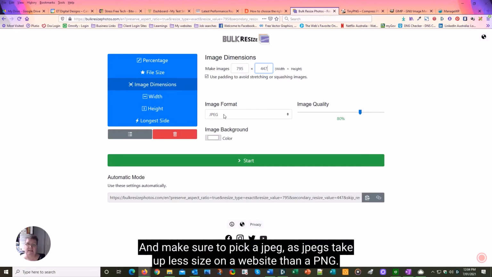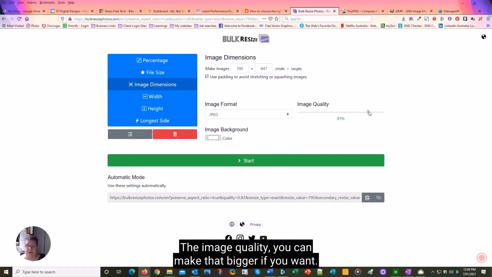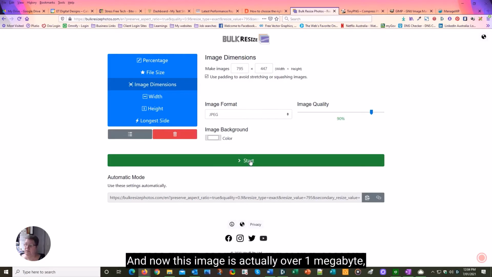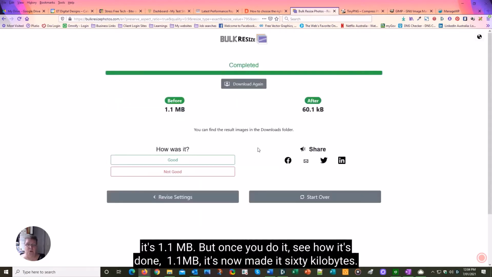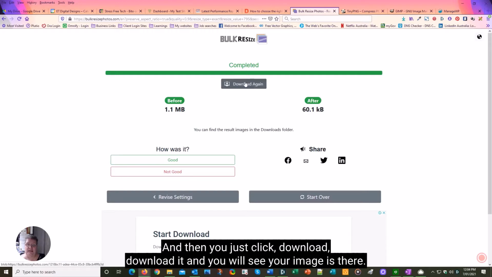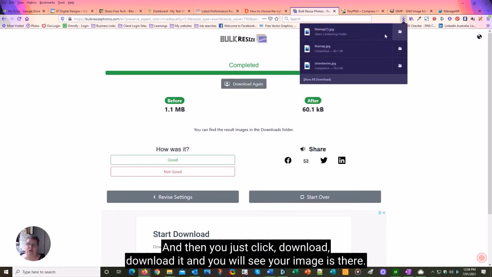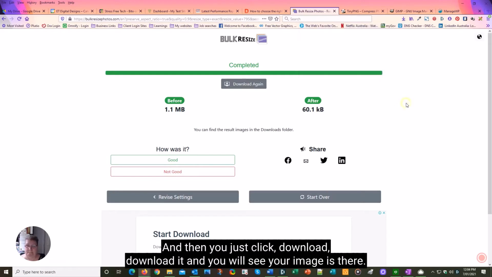JPEGs take up less size on a website than a PNG. The image quality, you can make that bigger if you want. If you make it less, it will compress it a bit as well. Now this image is actually over a megabyte, it's 1.1 megabytes. But once you do it, it's now made it 60 kilobytes. And then you just click download. Download it, and you will see your image is there.